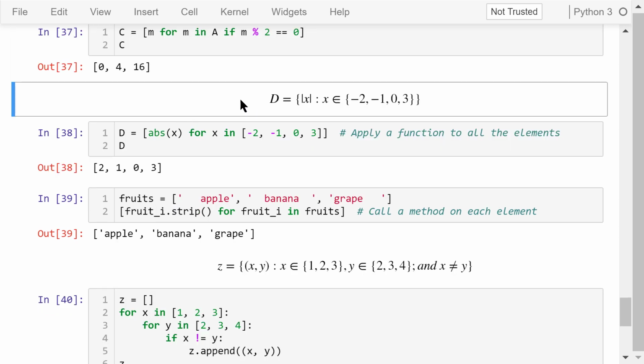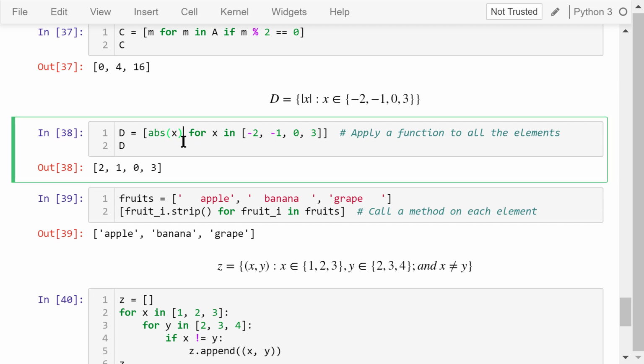The fourth example, D is a set that contains absolute values of all the numbers from this list. To generate D as a list, we use this list comprehension. The expression is the abs function, which returns the absolute value of x for every x in this list. As a result, the numbers in the new list are all positive.